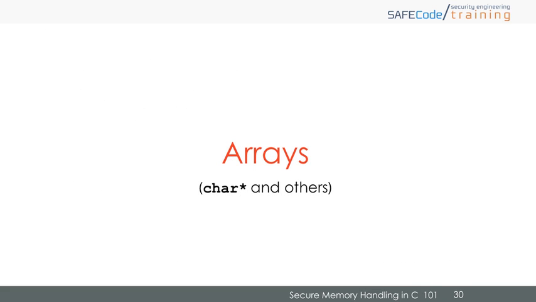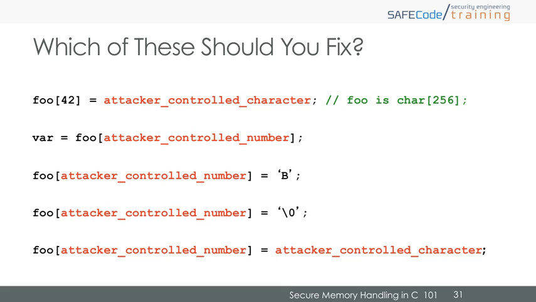We've talked about strings that are really just arrays of characters. Let's switch gears a little and talk about arrays more generally. Here are examples of some instances where an attacker might control something on a line of code that has something to do with indexing into an array, sometimes for read and sometimes for write.